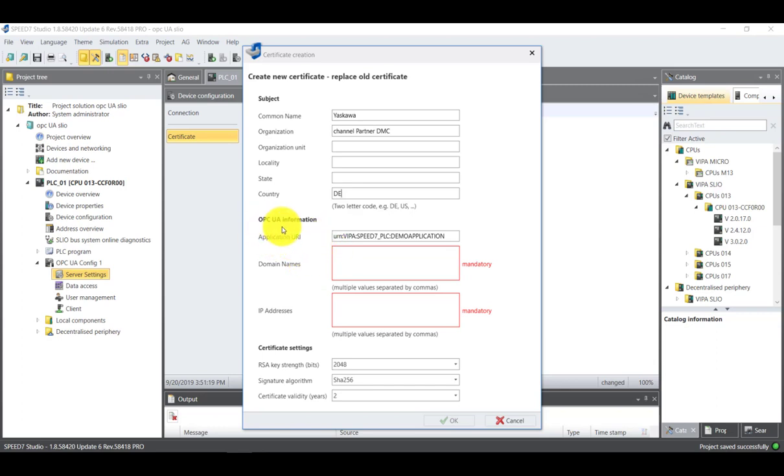And also the OPC UA information, application URL, okay. I can use this one. And here you can use also multiple values separated by commas. In our case we have only the PLC. Okay, 10.0.0.15, and the certificate settings here with all the settings.